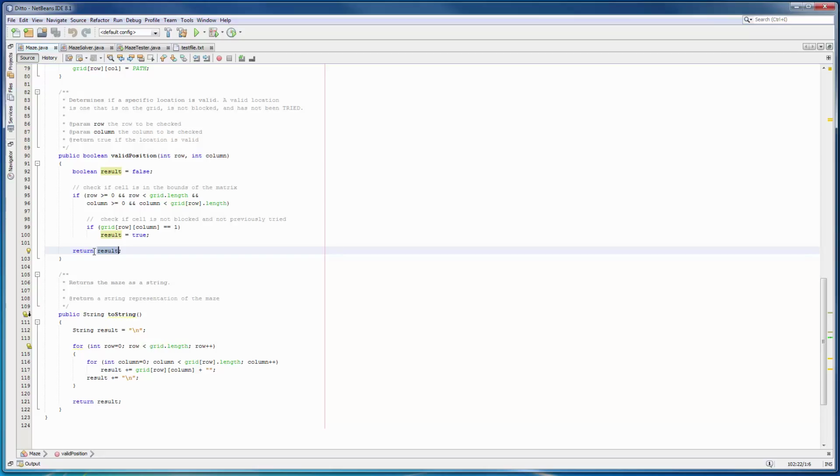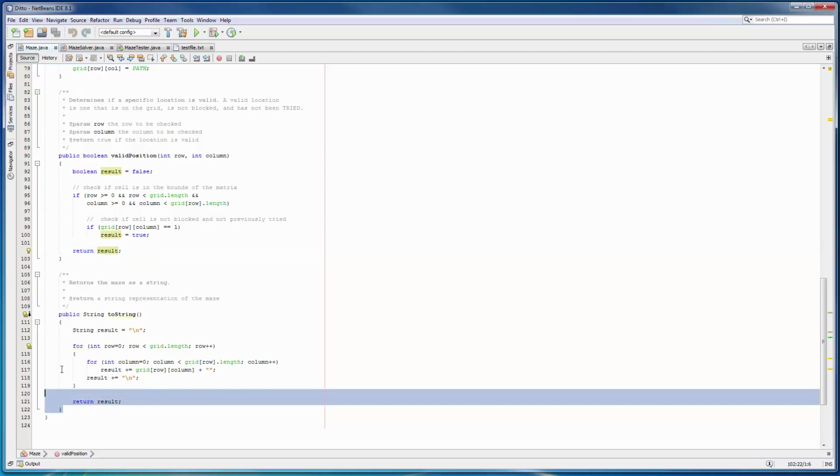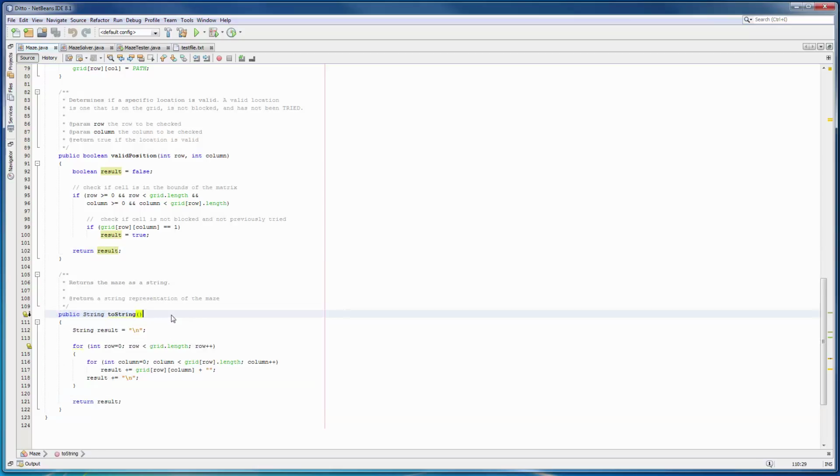The last thing I have here is toString. So this method is just designed to print out my maze, my grid, in a user-friendly way. So I have a couple of nested loops here. I have, again, a loop for rows, a loop for columns, and I just go through and I print out, okay, so what I'm doing here is I have a string and I'm storing everything into it, and then in the end I'll print it out.